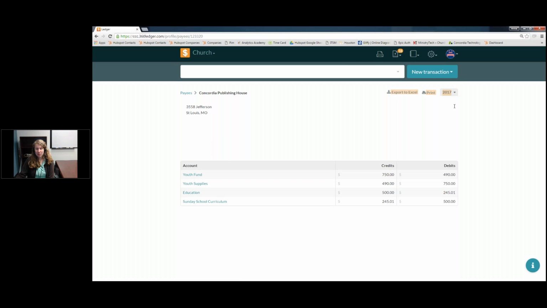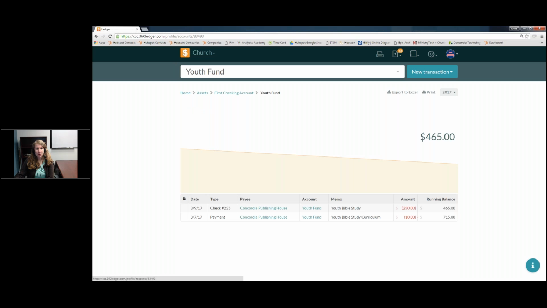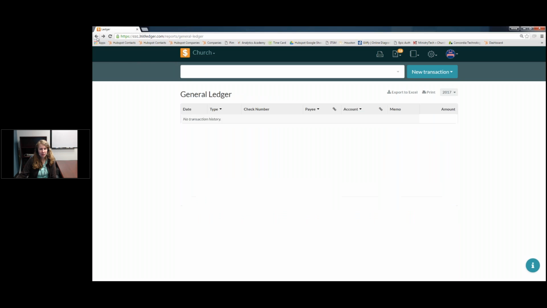Like I had mentioned before, these three buttons are always in the same place at the same time, and then you can select any date range you want. It'll give you the total of your debits and credits to that payee for this account. Another nice feature is that you can also access an account report from here too. So if I wanted to see what I paid to Concordia Publishing House, and then I just wanted to see what I paid to the Youth Fund, I can do that by just clicking on that original report that was generated right there.